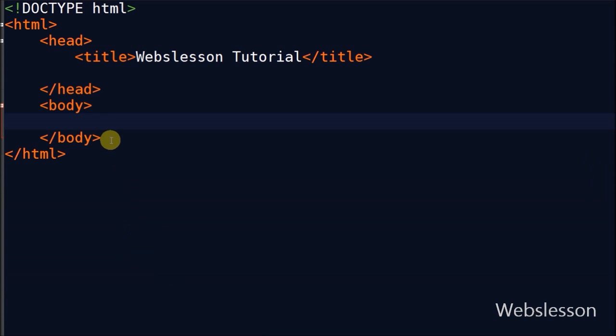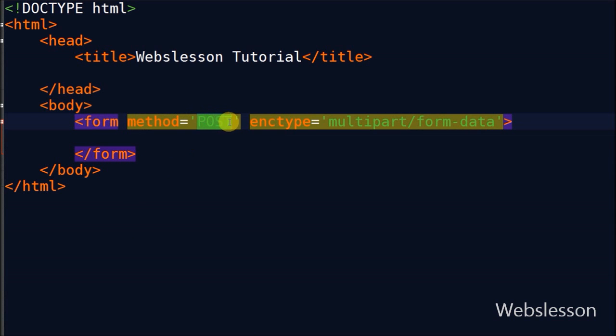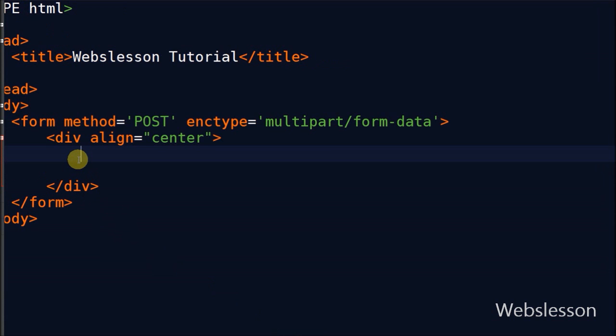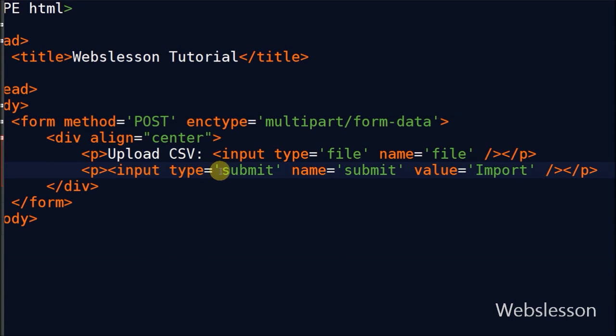Now friends, I have created one HTML form with method post and the attribute enctype equal to multipart/form-data. In the form I have defined one input type file with the name file for uploading the CSV file. Now I have defined one submit button with the name submit and the value import.